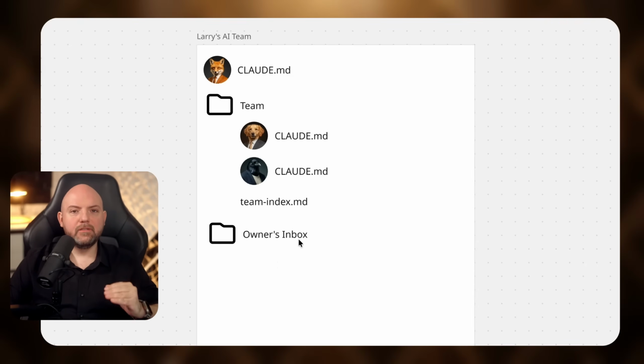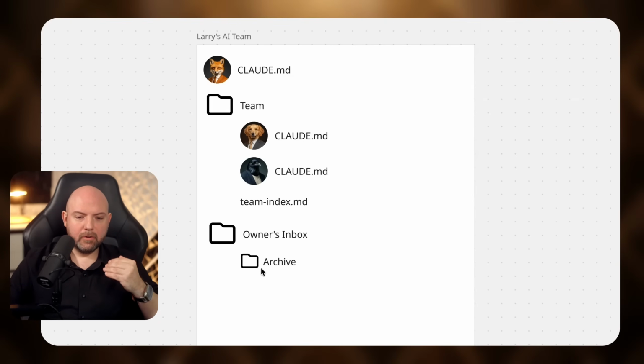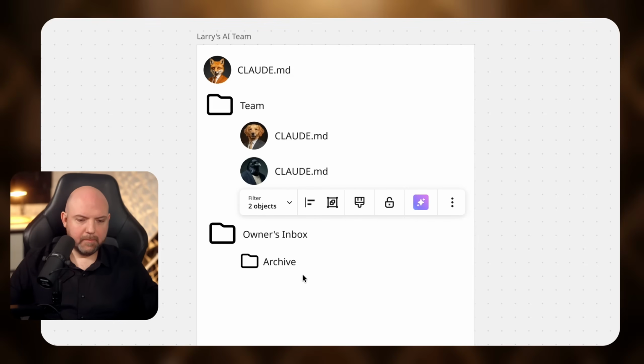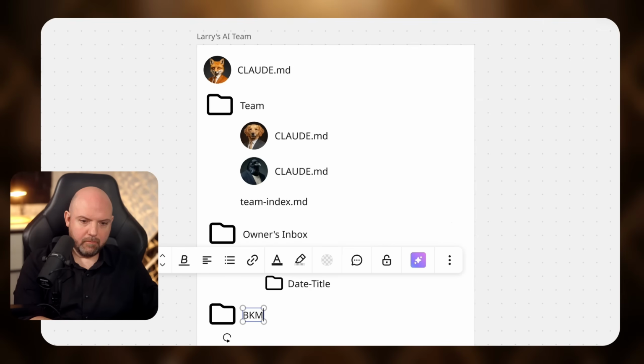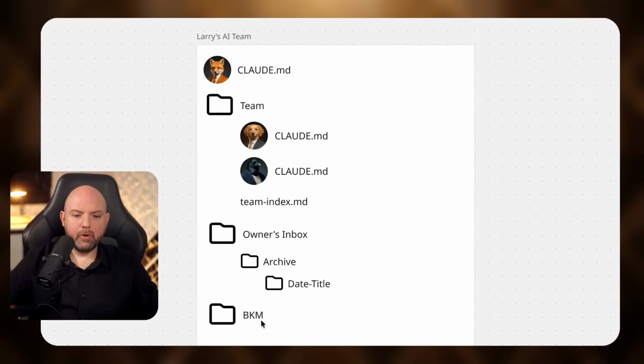And that's where we need to have the knowledge storage. This is first an archive inside the owner's inbox that I personally prefer. Any work that is completed just gets moved in here, chronologically ordered based on date and title. And therefore I can always go back, but more importantly, the team can go backwards to find something that we worked on before. But on top of this, we want to have a BKM folder.